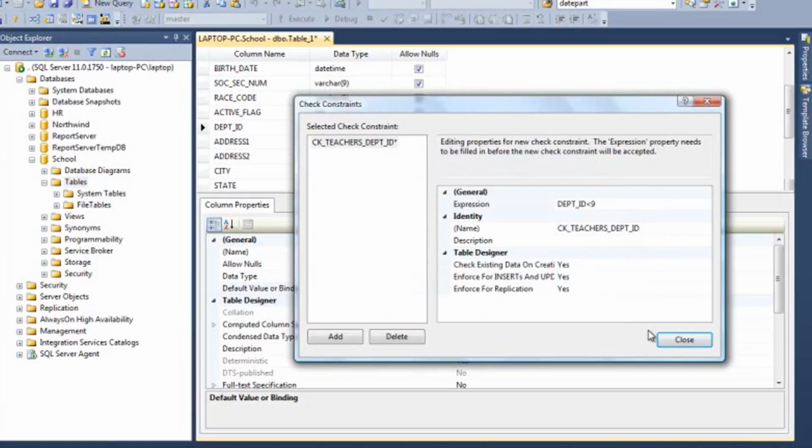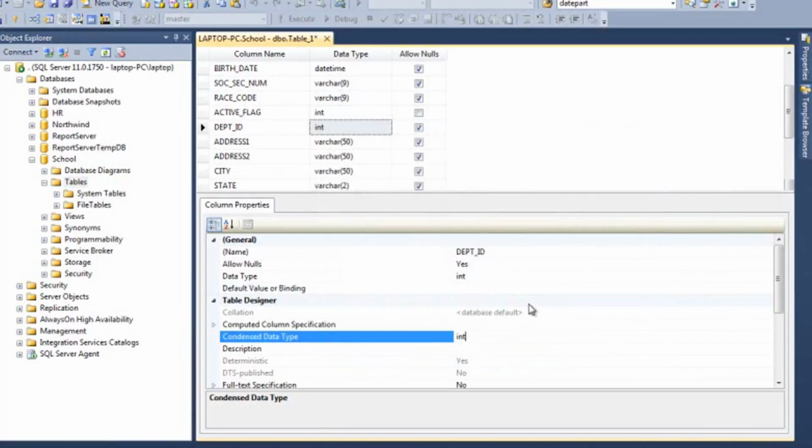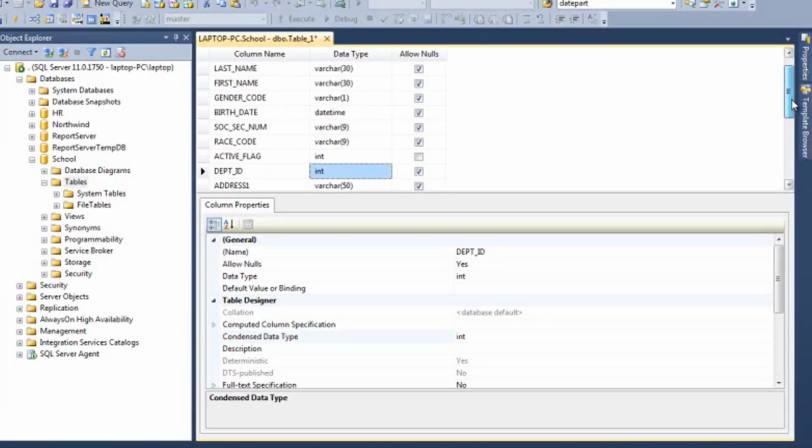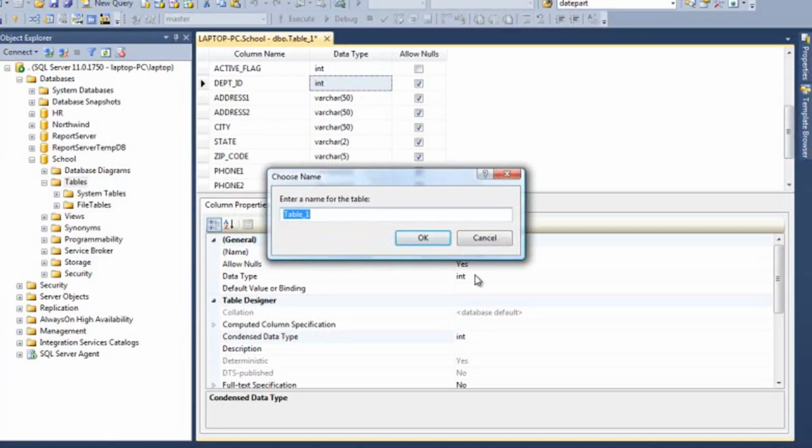We hit OK. We gave it a name, we gave it an expression. I'm going to go ahead and click close. Okay, so we just created that constraint. And at this point I believe our table is ready to go. I think it looks pretty good. You could click save here, or when you close this, it'll ask you, but let's go ahead and click save. I'm going to call this teachers.